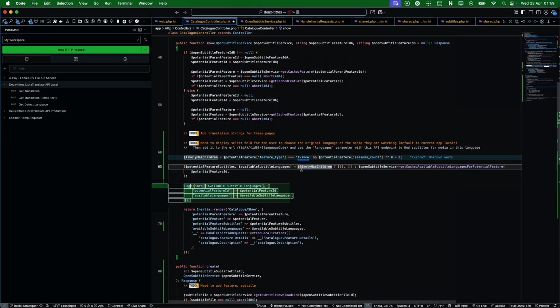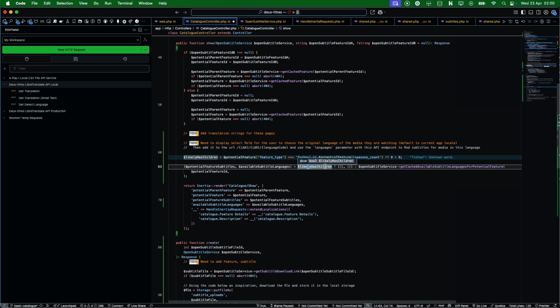Now this variable here, likely has children, is basically a way of not returning a bunch of subtitles when we're looking at the TV show and not the TV show episode. So we don't want to get every subtitle for The Simpsons, we want to get every subtitle only once a person has selected an episode for The Simpsons. And obviously this doesn't apply if it's not a TV show. The only other case could be when it's a movie.